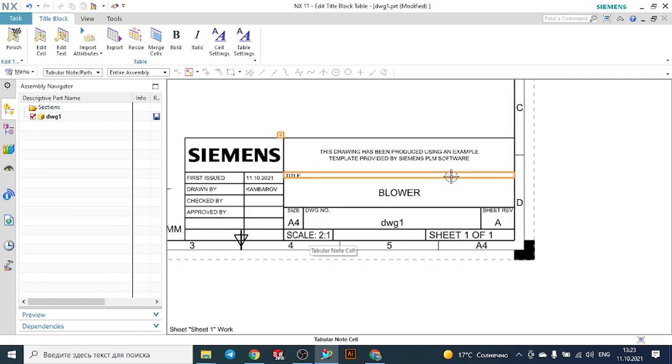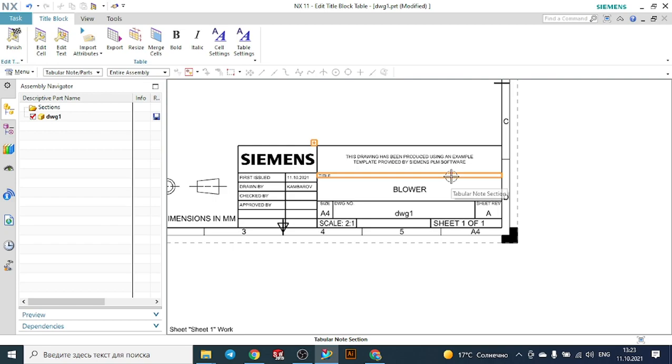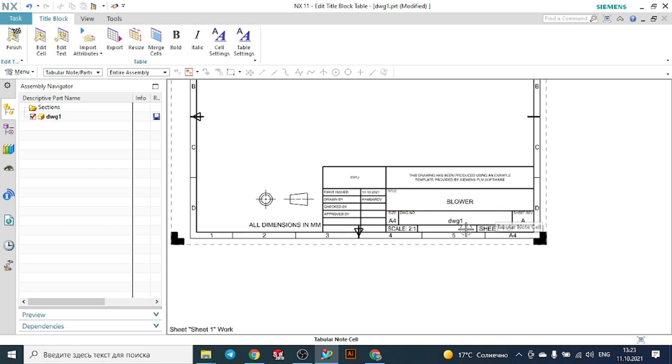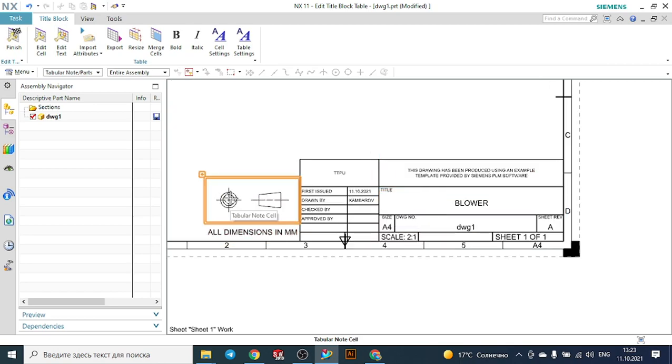The same way you can also change this one by putting the company name instead of Siemens. Let's write the TTP and so on. So you see, you can make this kind of changes. The same way you can edit other cells. So here it is the projection view, it is the short angle projection view method.